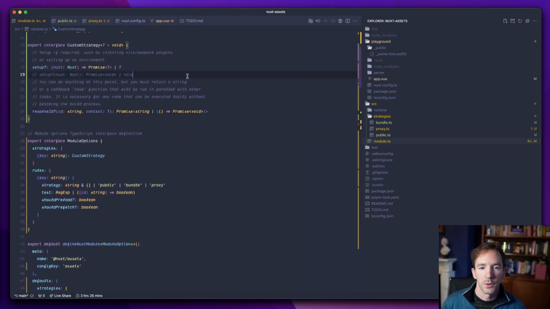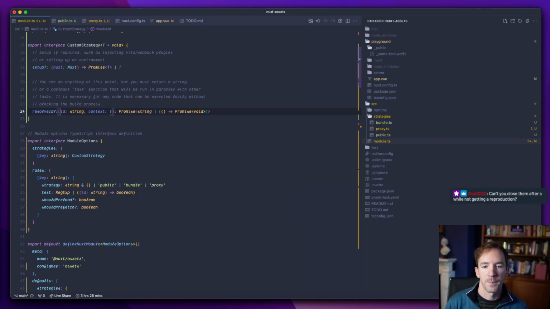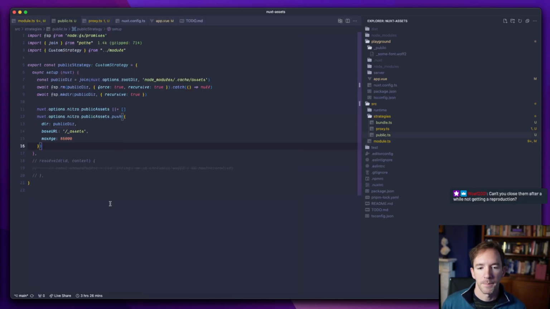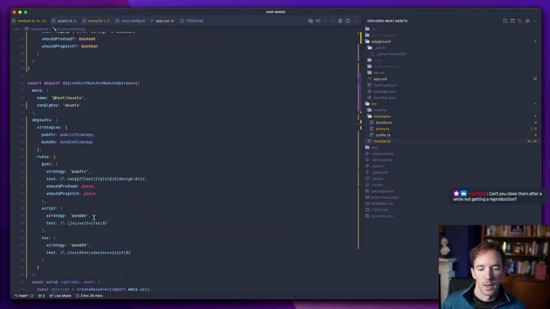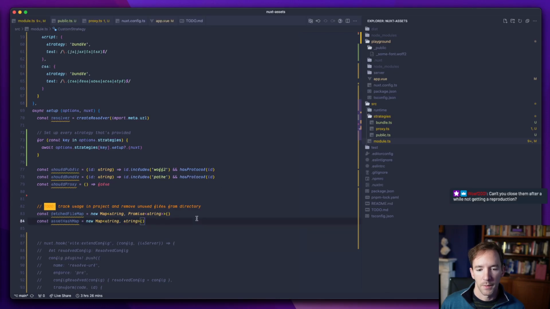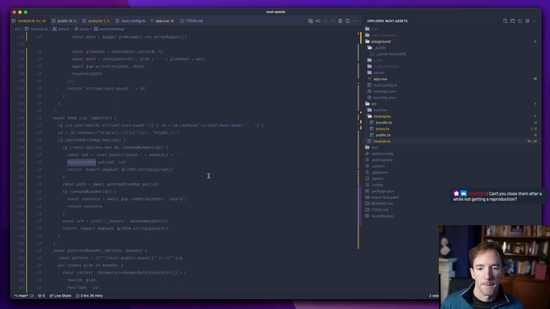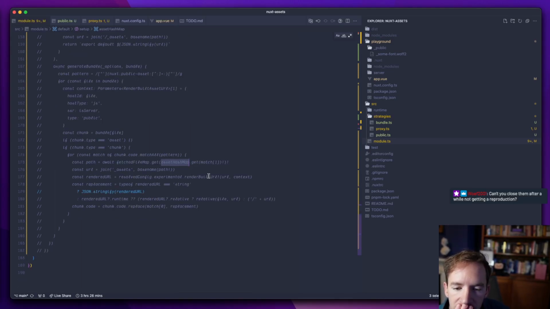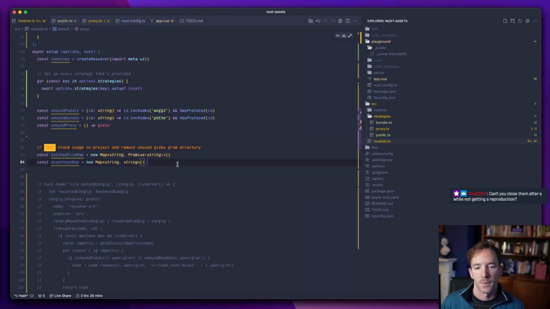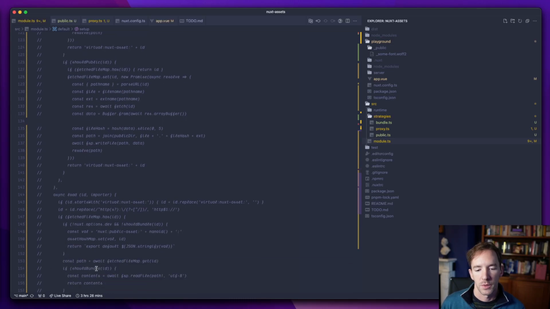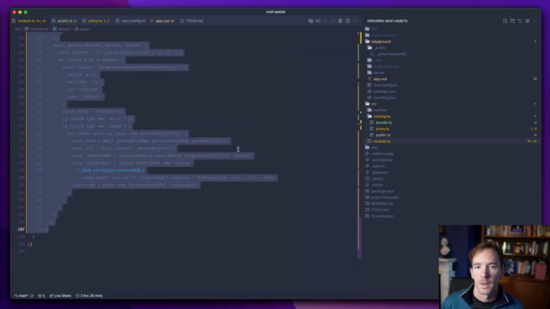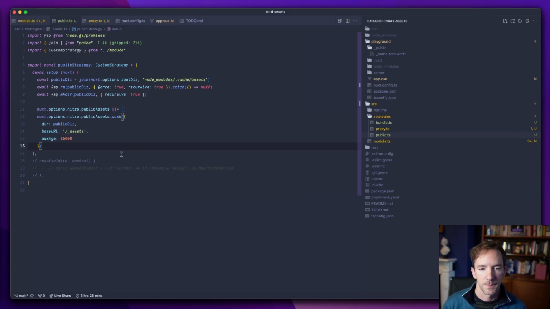So that means that what we could do is pull in these things, like fetch file map and asset hash map. So let's just pull this across to start with, to here.